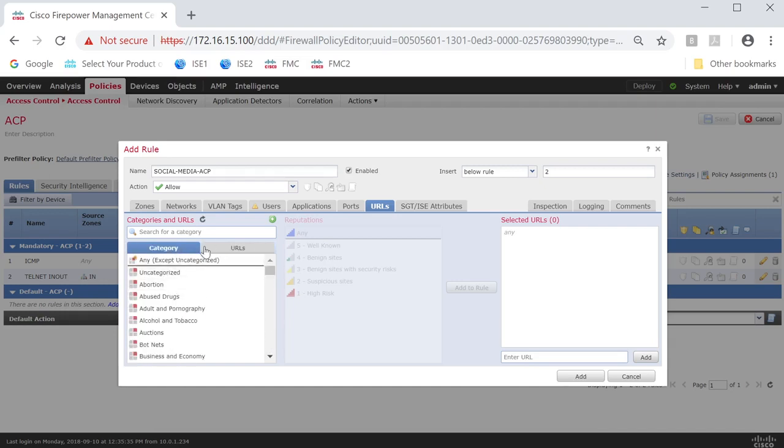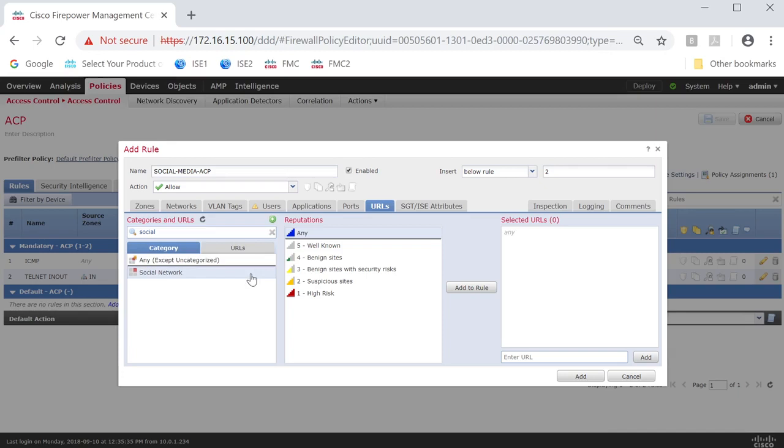Okay, so in this case, I'm looking for social media. So I will filter for social network. I choose the category itself, and now I can also couple it with a reputation. Instead of allowing or blocking communication to all social network sites, I can allow or block packets to social network sites with a reputation from 2 to 5.